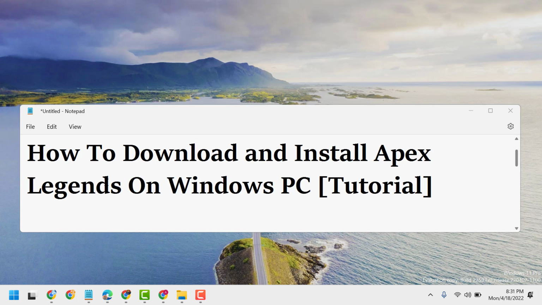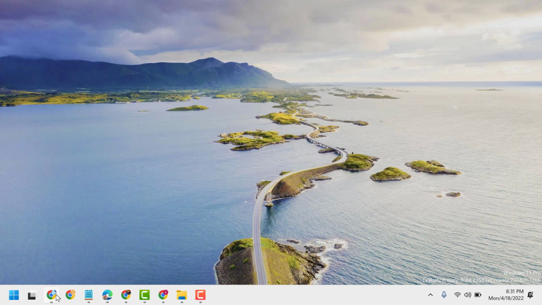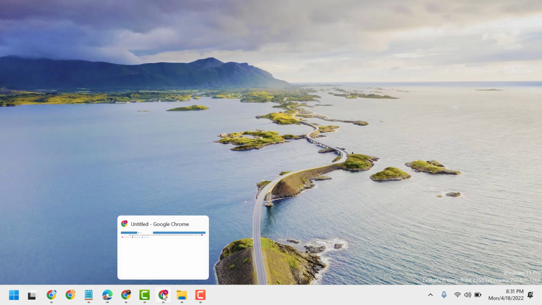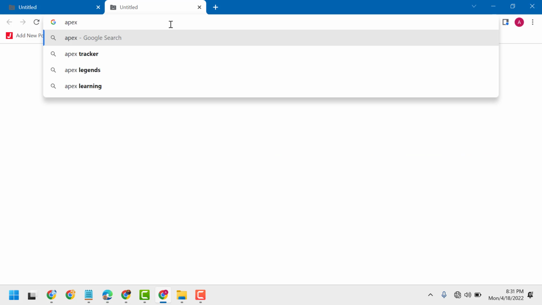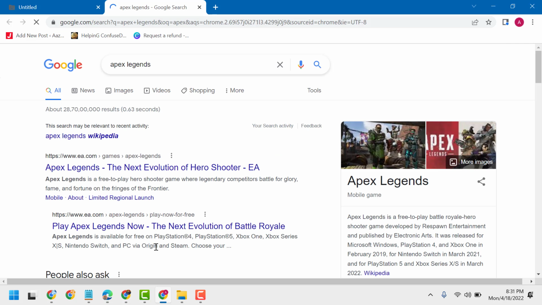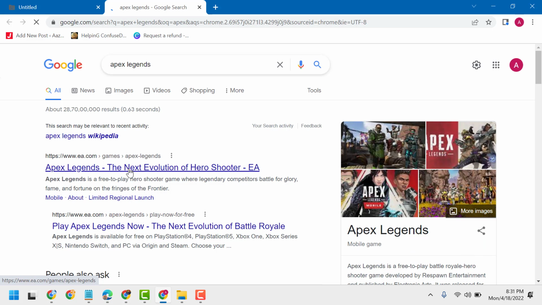In this video, I will show you how to download and install Apex Legends on Windows PC. So open any web browser. Now here type Apex Legends and open this official link.